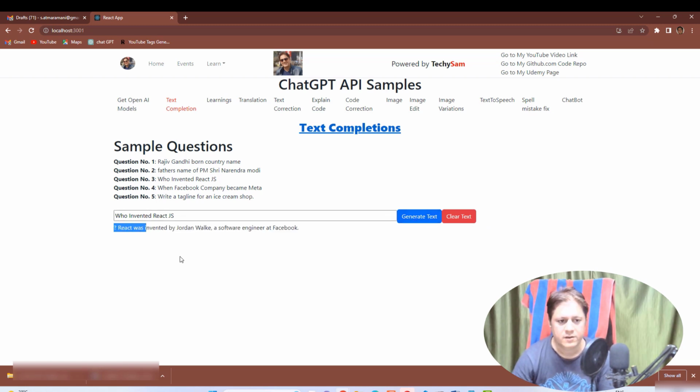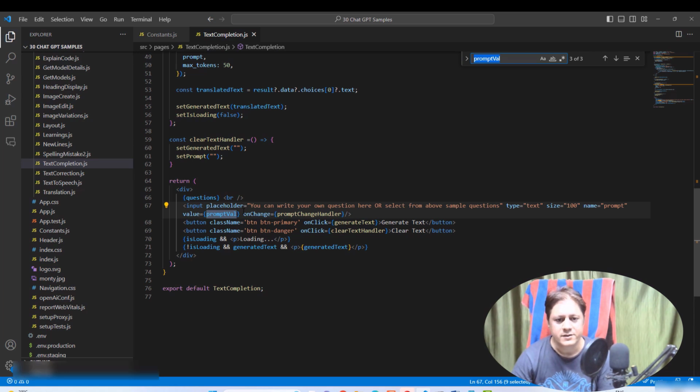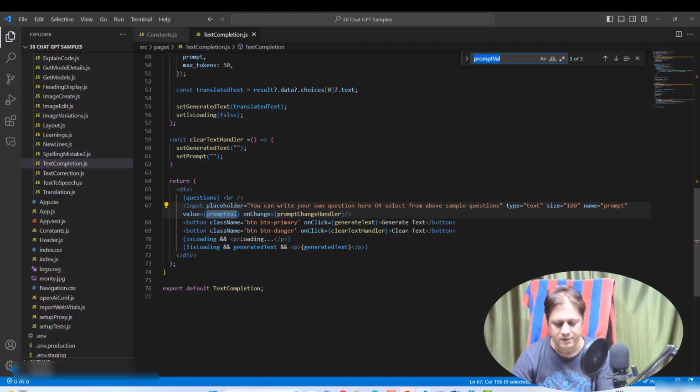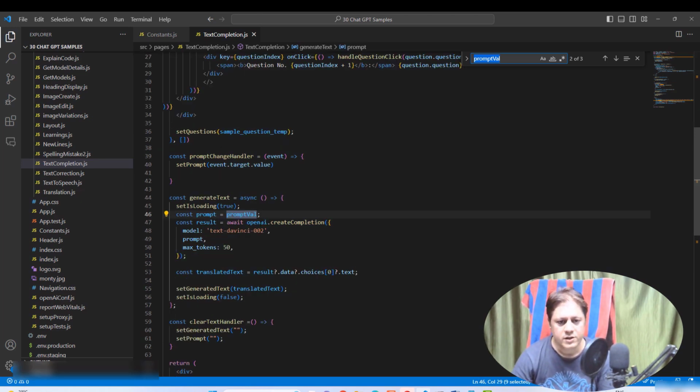You see this one. So it was very quick actually. After that, it is getting the information from prompt val. So this prompt val, what is that? It is nothing but whatever text is there in the input box, in this box. So it will take that and send it to the OpenAI.createCompletion method.